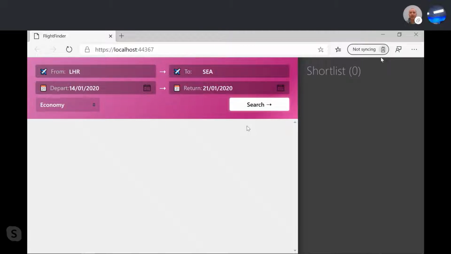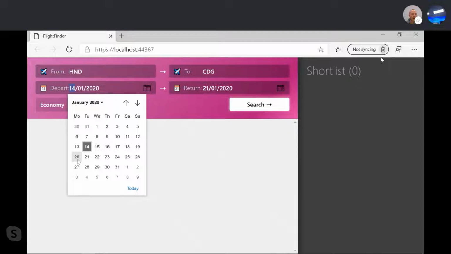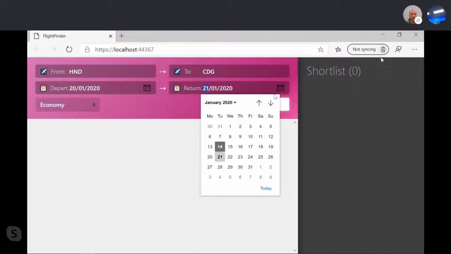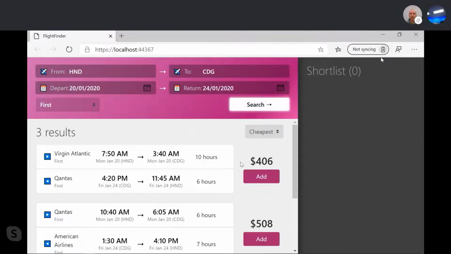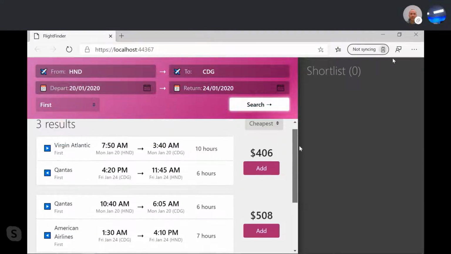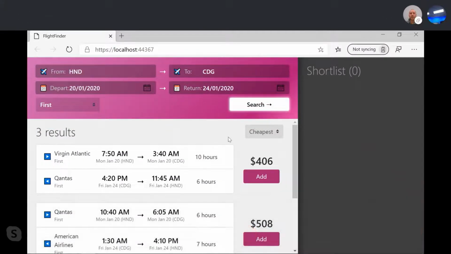And it's built as a pretty standard Blazor WebAssembly application. So our user could come along and say something like, okay, I'll use this autocomplete thing and I want to go from Tokyo's Haneda Airport, and let's say I want to go to Paris Charles de Gaulle, and I would like to fly there this coming Monday, and I would like to come back the following Friday. And since this is entirely fictional, I might as well, in my imagination, go first class. And I'll hit the search button, and that will go off to the server, and it will get a set of flight data results back from the server and display them.